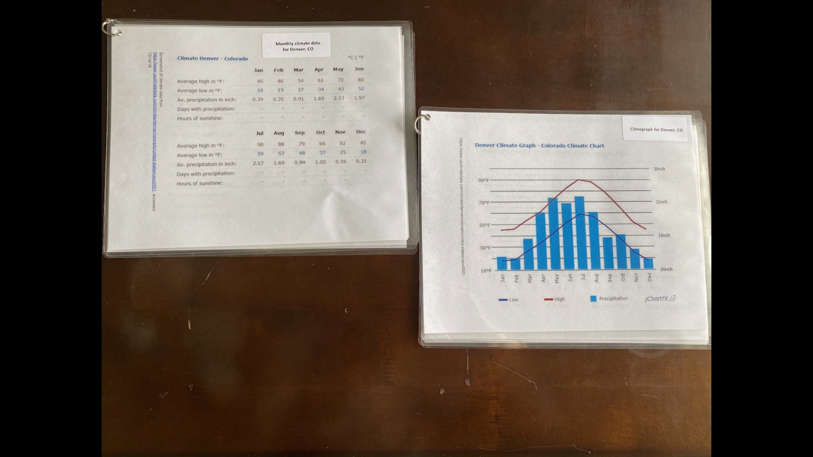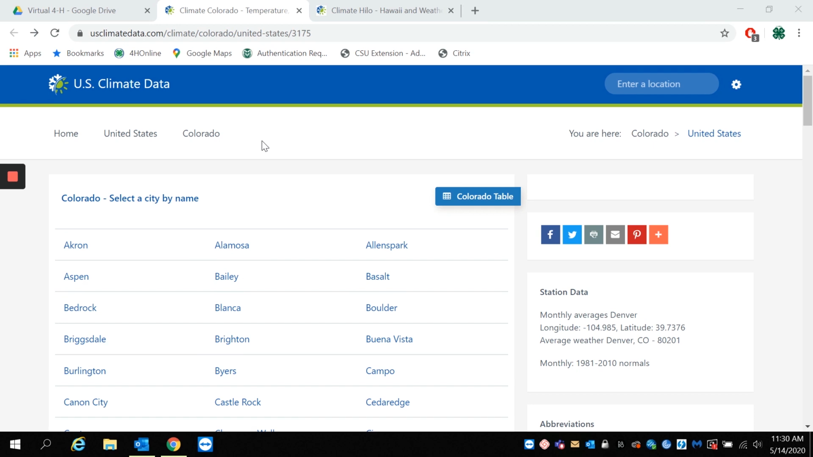Once youth have made their own seasonal climate generalizations, they can consider seasonal weather data for their location. If the group lives close to Denver, refer to the laminated climate data and climate chart included in the kit. If not, you can find your own location at usclimatedata.com.